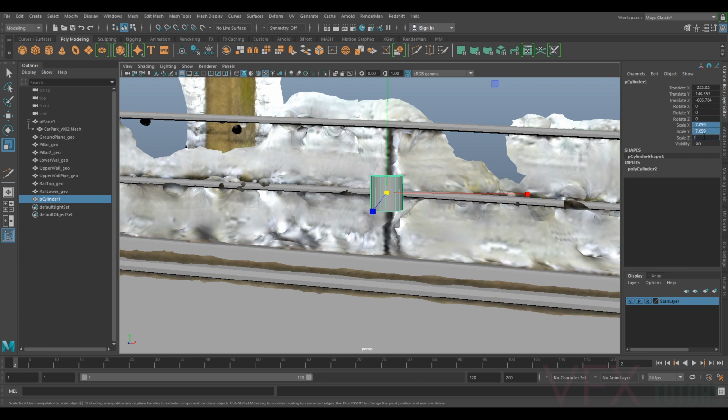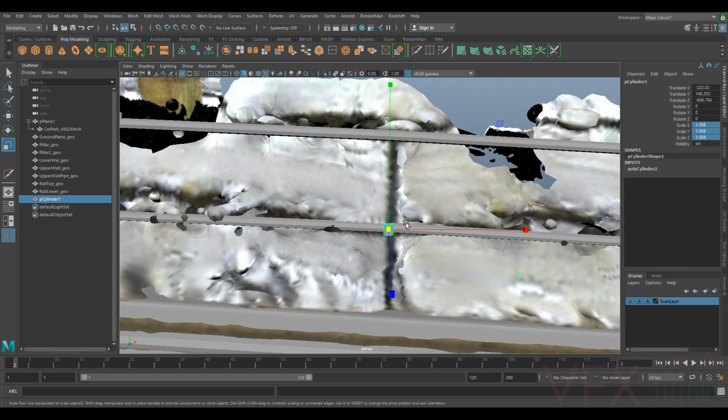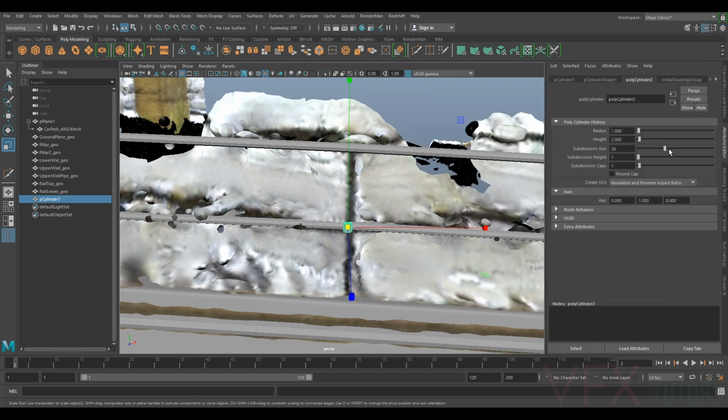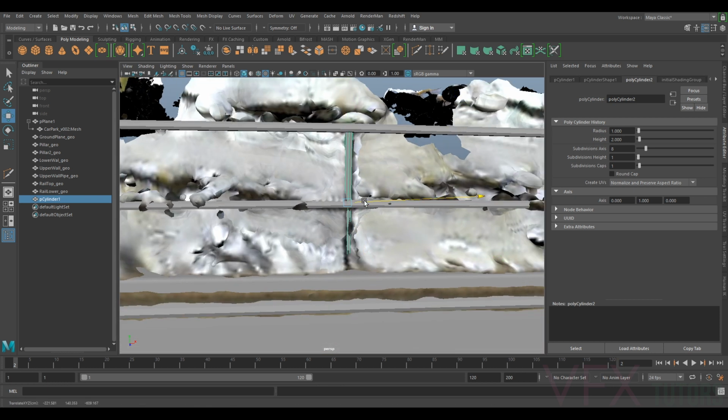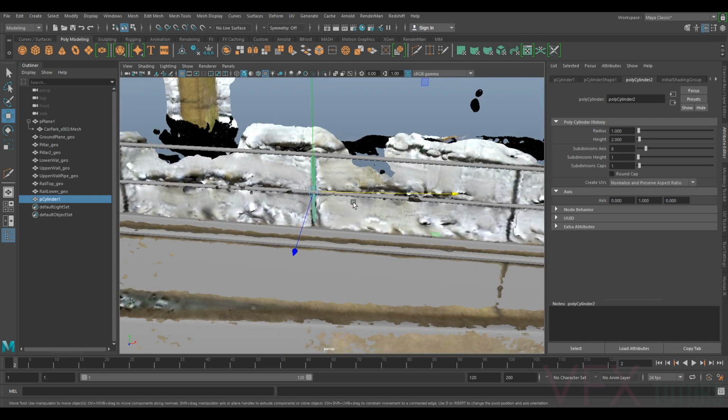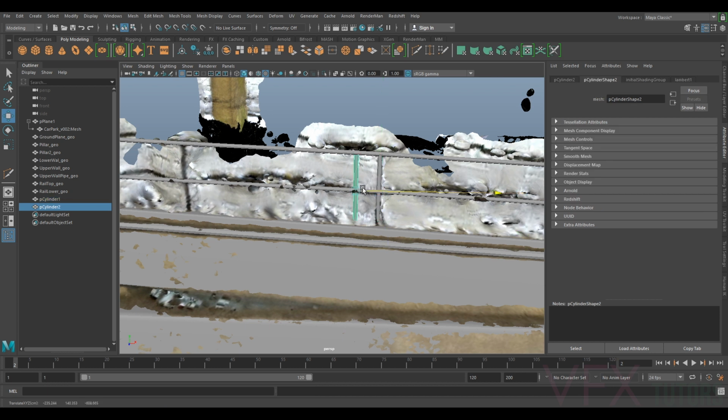So I'll type in 1.558. Now that's the exact same circumference as these cylinders. Then all we have to do is go to our attribute editor and change this to 8 as well. And now I can just scale this up, translate it till it fits. So I'm going to do that for all the others.